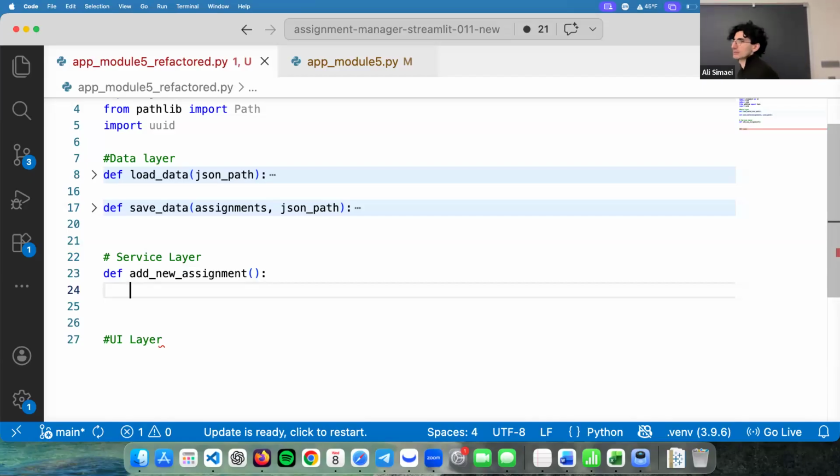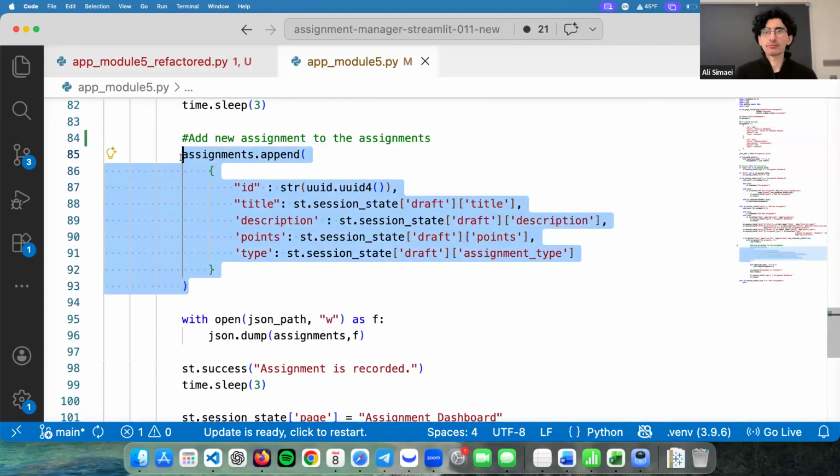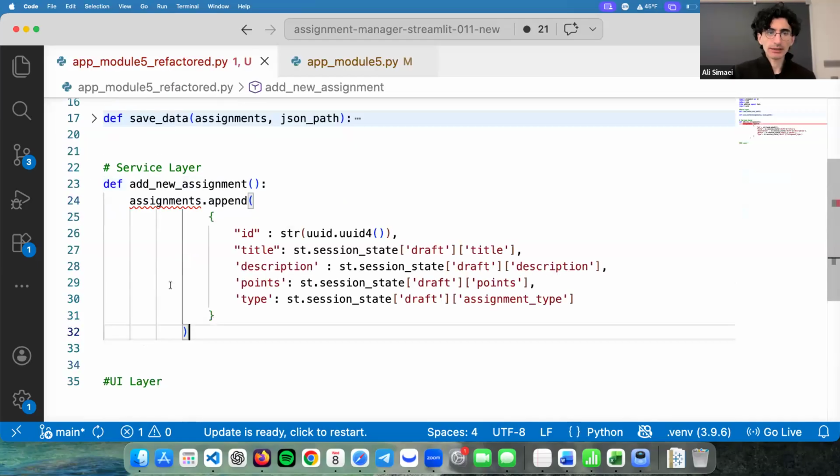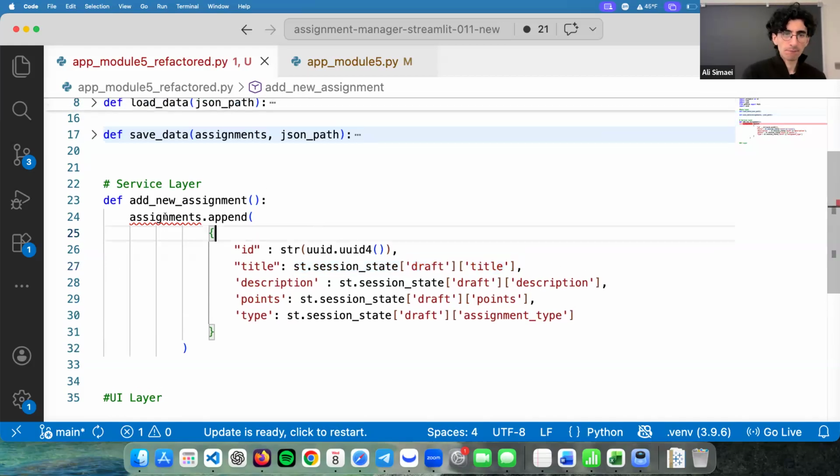Add new assignment. Add new assignment is going to perform this task. So I'm going to copy it, copy this, and then place it inside this method. Let me remove this. I'm going to remove them later, okay?